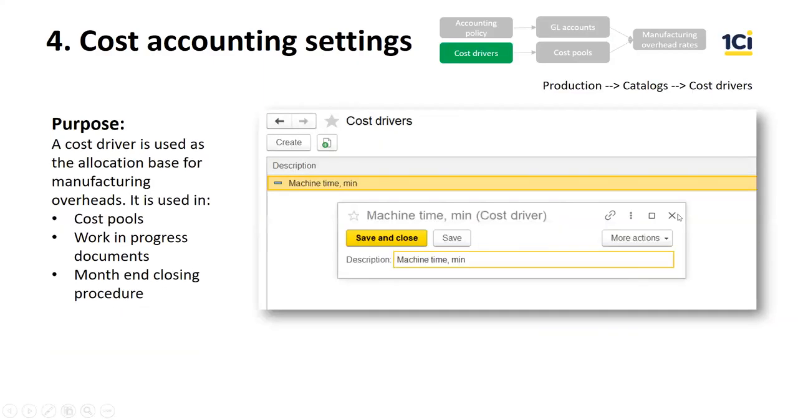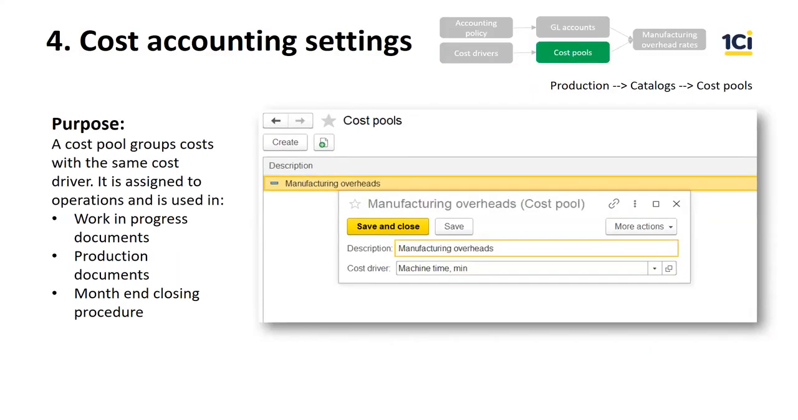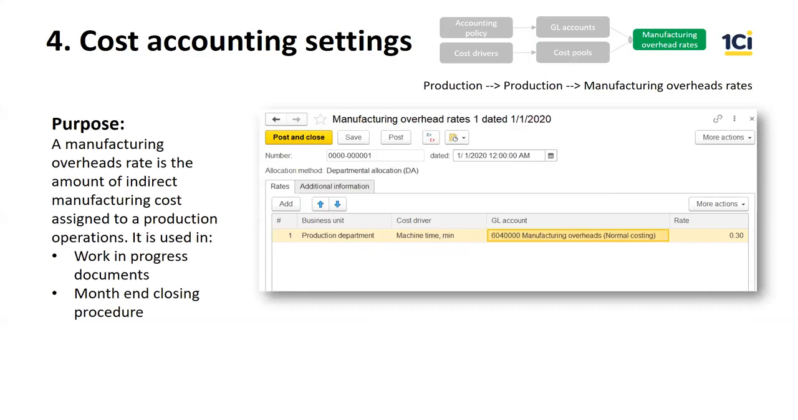Then we need to set at least one cost driver, which is in fact the allocation base for manufacturing overheads. It is used in cost pools, work in progress documents, and the month-end closure procedure. Cost pools group costs that have the same cost driver. So you see that a cost pool has the cost driver attribute, and a cost pool is used in all accounting related procedures and transactions. The final item in our list for cost accounting settings is the manufacturing overheads rate.